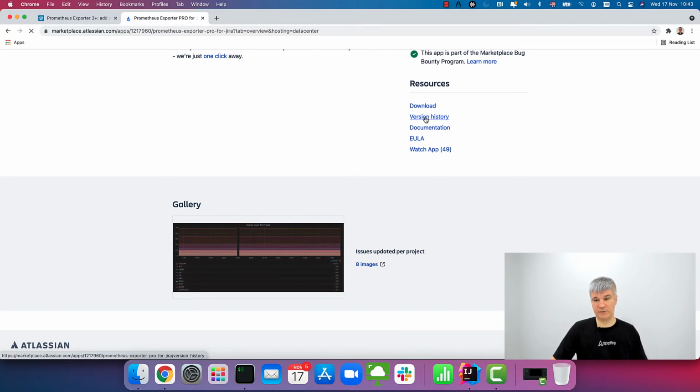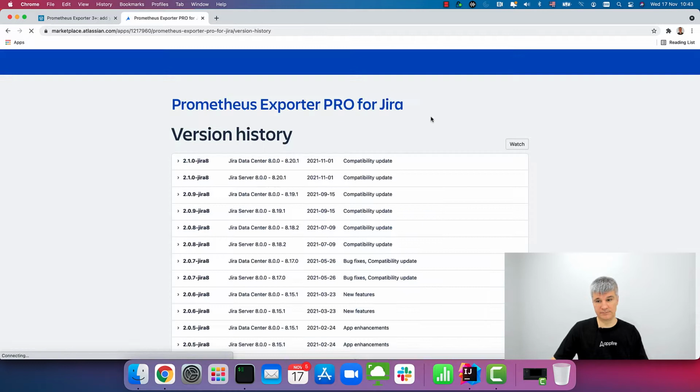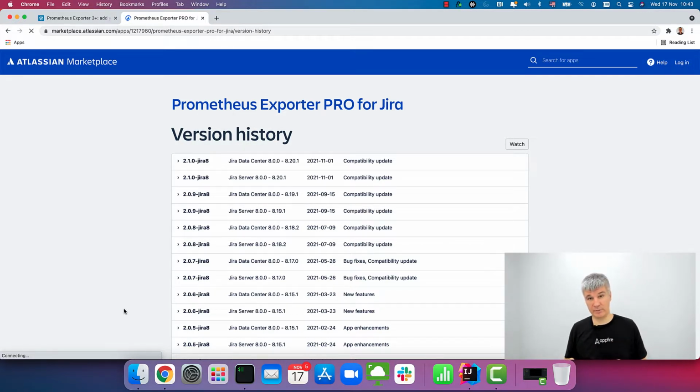And now you can choose version history. And here you will be able to see version 3.0.0. Right now it's not available yet, but it will be there. So you download it, and after you download it, you will have it in your download folder. After that, you need to install it to your local Maven repository or to your remote Maven repository, so that later you could reference it in your application.